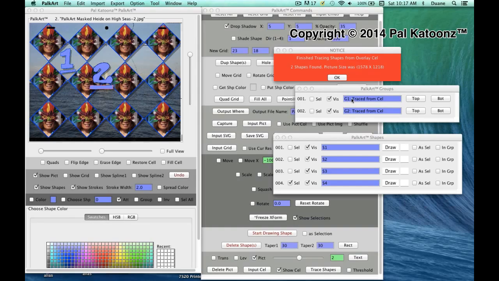Well, you can see that it could get confusing. Someone just put some names in here. So I'm going to call the first one number 1. And I'm going to call the second one, it says that these groups were traced from cell, you'll notice, number 2. I'm going to grab number 2, select number 2, and move him to the second slot in here.